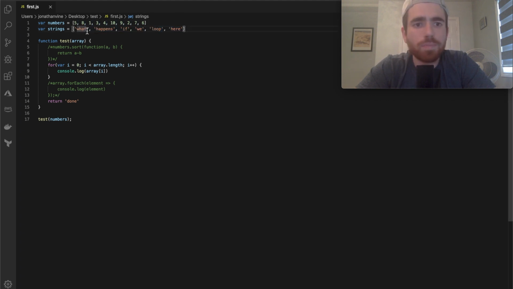And it just says, like, the first element, the second element, what happens if we loop here. You know, pretty straightforward. Now, one of the most important things about arrays is that they're zero indexed. What that means is that the first element is the zeroth element. It's not first, it's technically zeroth. So this is the zeroth element, this is the first element. 8 would be the first element, 1 would be the second element, and so on and so forth.